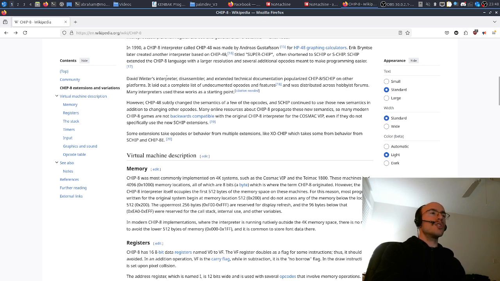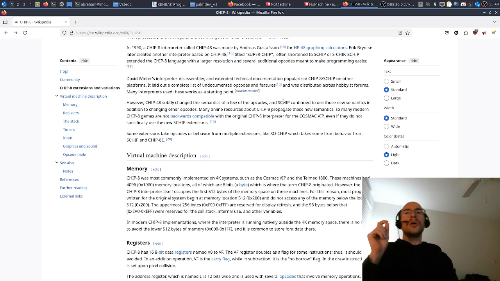So David Winter had an interpreter, disassembler, and extended technical documentation to spread CHIP-8 like a virus. No, just kidding. On other platforms, it laid out a complete list of undocumented opcodes and features and was distributed across hobbyist forums.